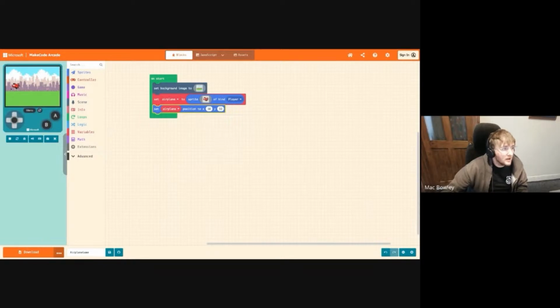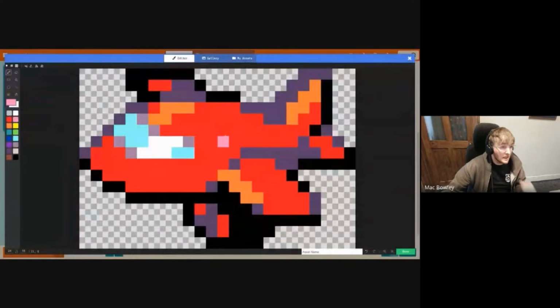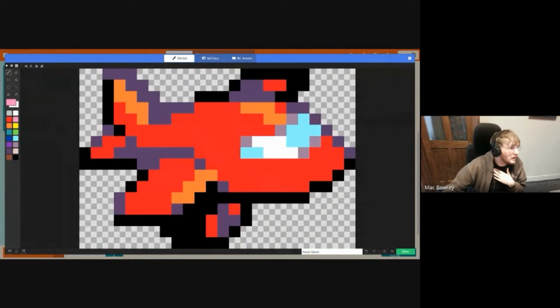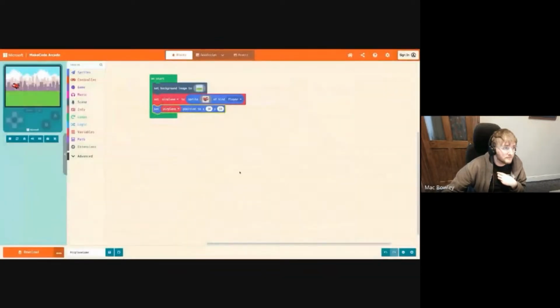Now, the other thing is you might notice my airplane is facing the wrong direction. So we're just going to click on my sprite. And then up here, I've got a little flip horizontal button that just turns my airplane to face the other way so that it's facing the right direction. There we go. So now I've got an airplane, we've positioned it. Now let's see if we can make it move.